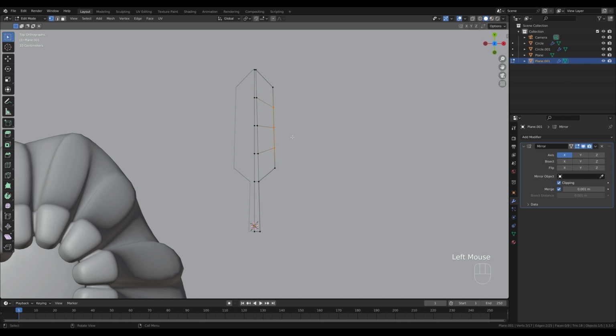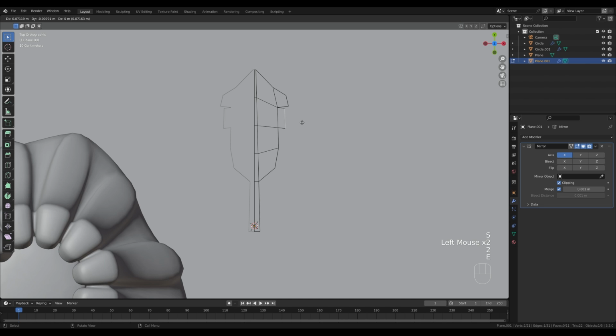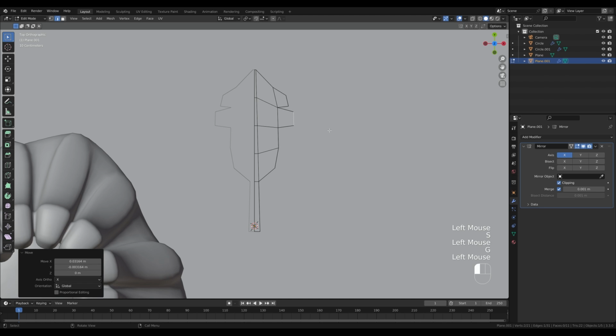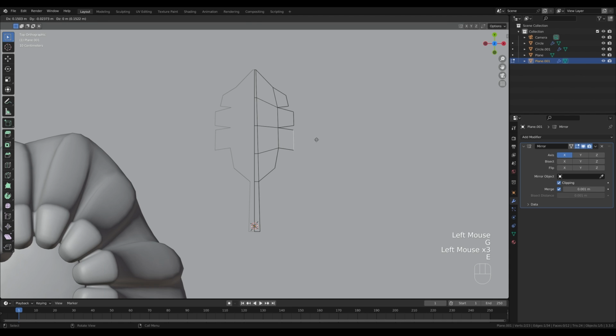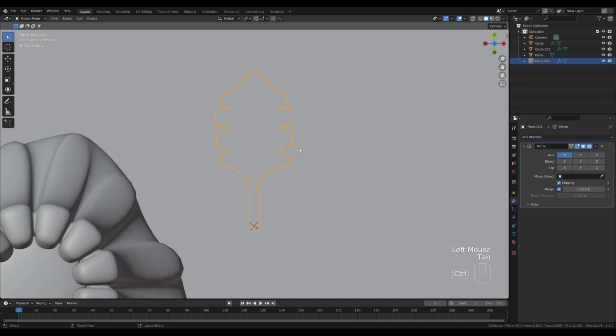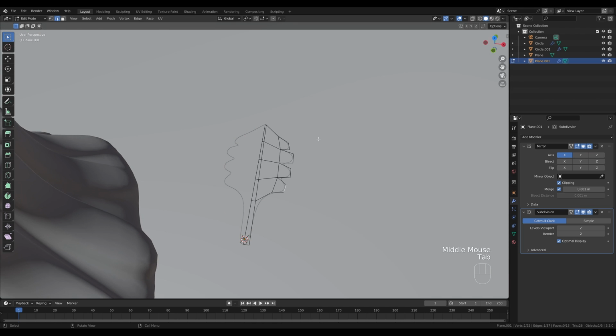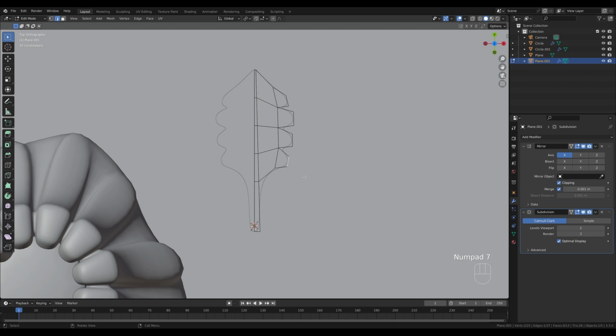And now we can press Ctrl R to create 3 cuts here in the middle. We can select these vertices here, press G to move them out slightly, and now switch to the edge select by pressing 2, select this edge right here, press E to extrude and S to scale down, and we'll repeat this process for all of these edges on the side there, just like that. And now tab out and press Ctrl 2 to add subdivision modifier, and you have a nice leaf shape like that.